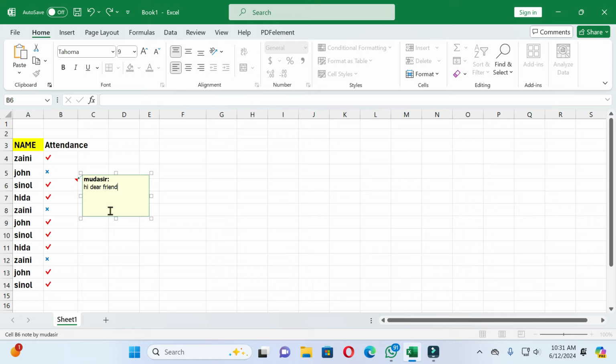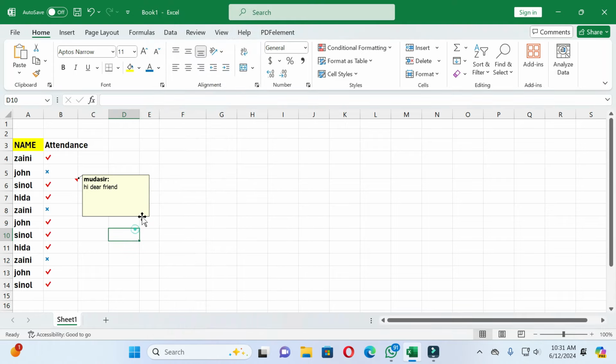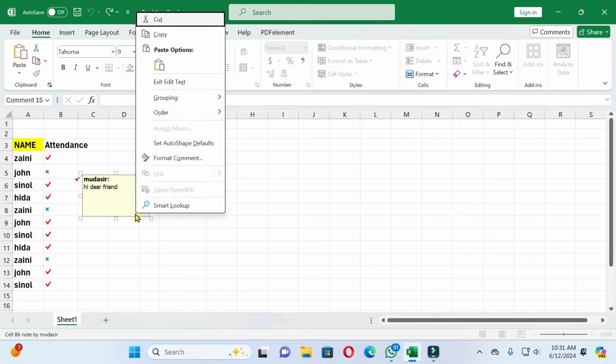After adding notes, you can also change the color, style and size of the text. When you click on the lower side of the notes and then click the right side of the mouse, here you can see the option of format comment.